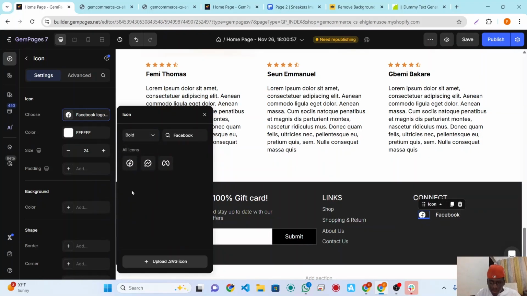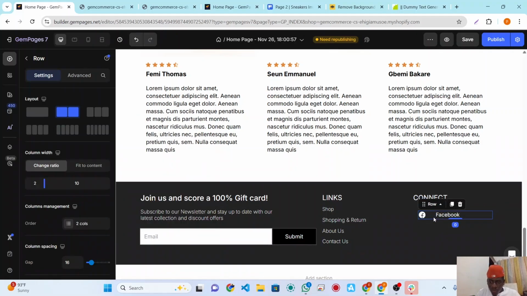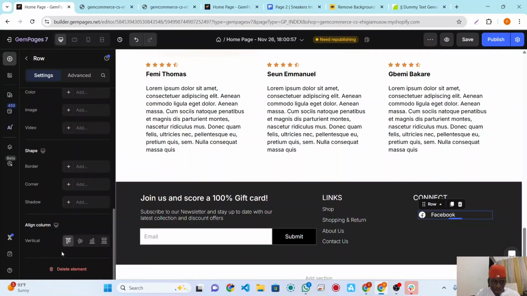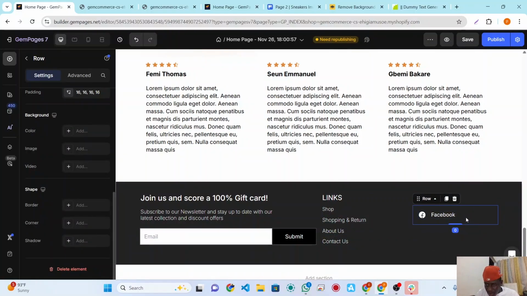Bold. Okay, so what we do now is that we are going to reduce the gap in between them, since every two row column always have a gap in between them. So let's reduce it. Let's make it 4. Now let's make it 0. Then let's make them vertically aligned.